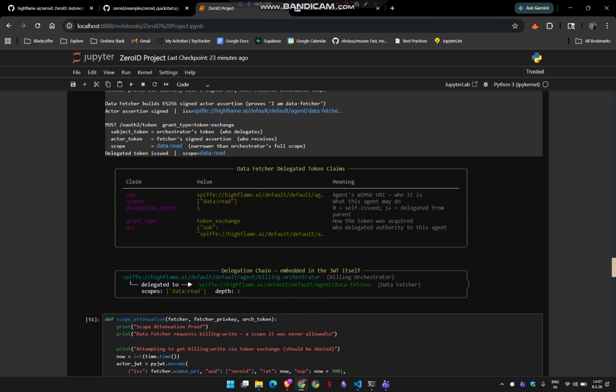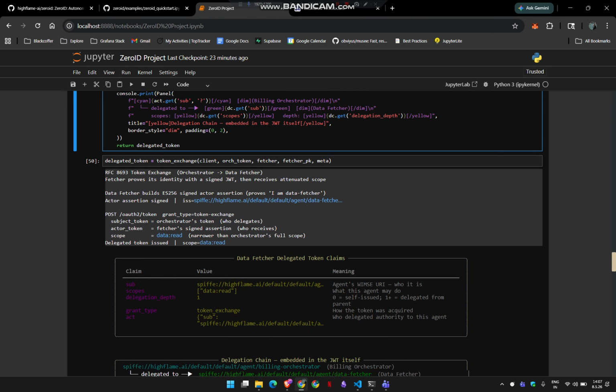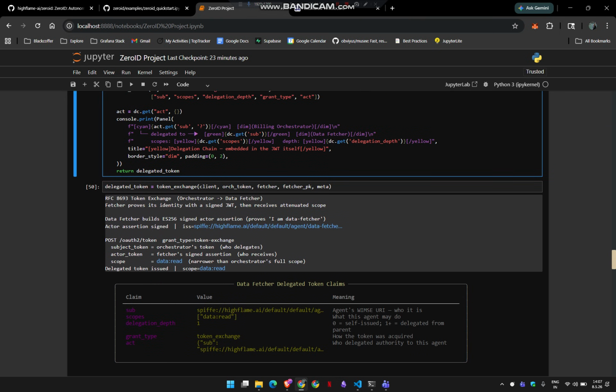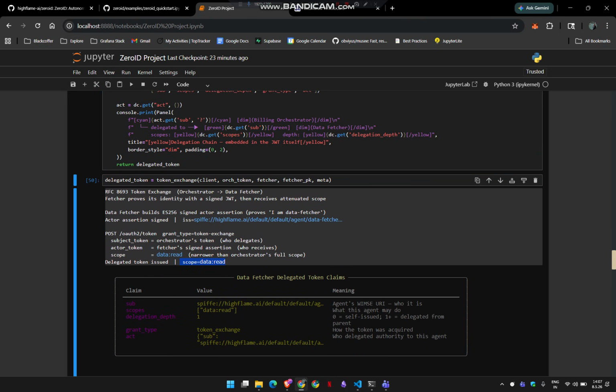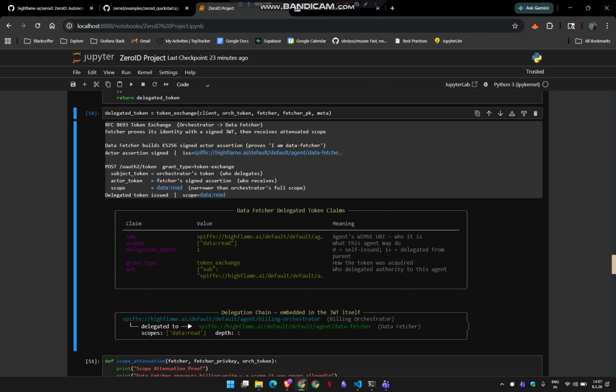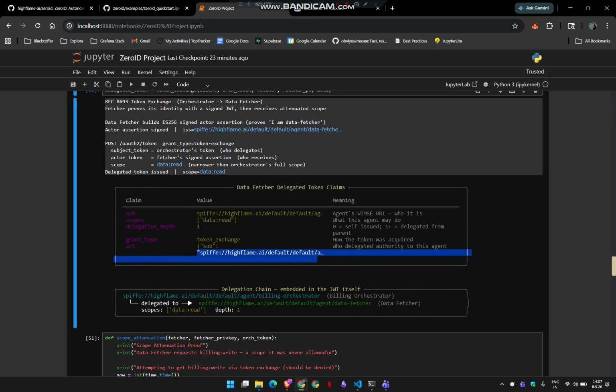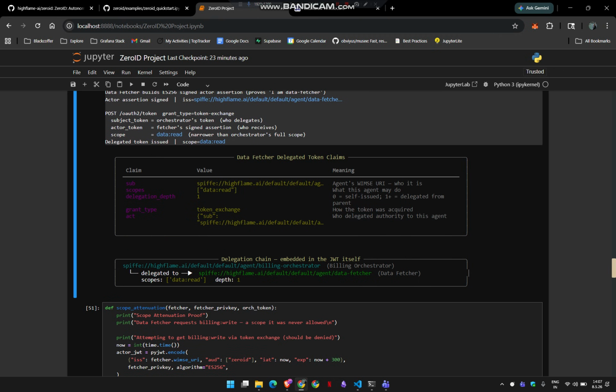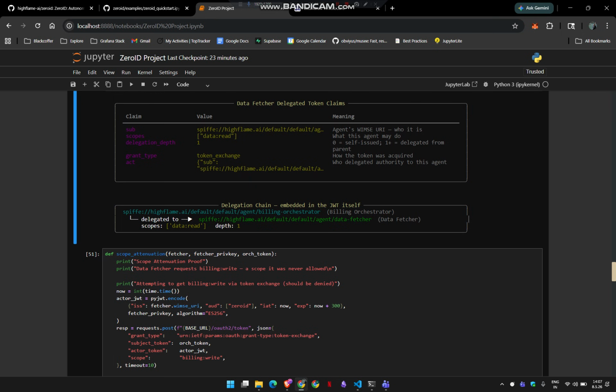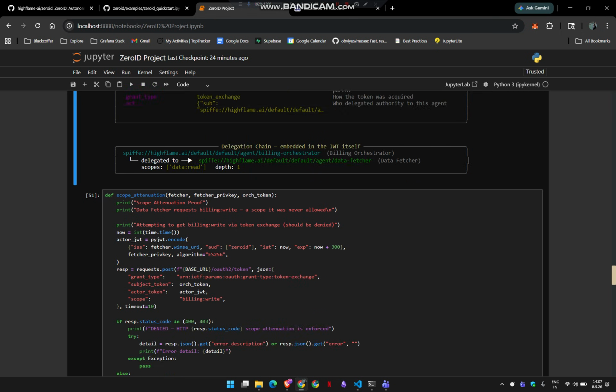Now we have the delegation token issued. These are the token claims you can see, and in the act claim we can see the actor, like who delegated authority to this agent. Using this, we can fetch the actor, right? And this is how it works. So this is the billing orchestrator which delegates to the data fetcher, and we have a depth of one.